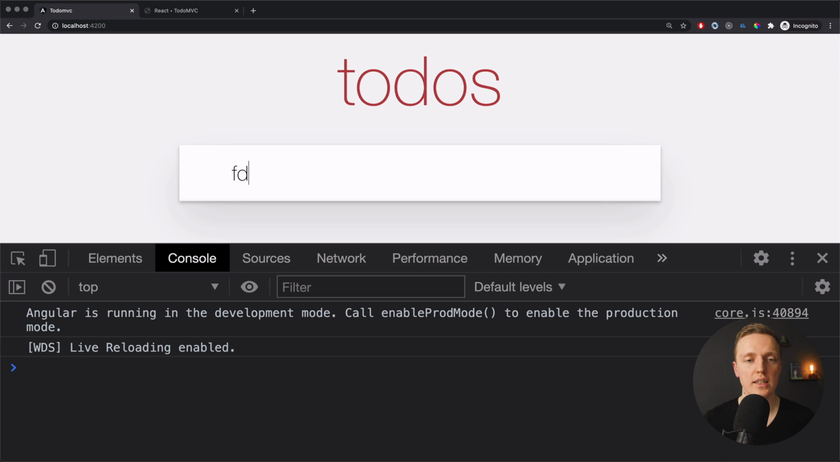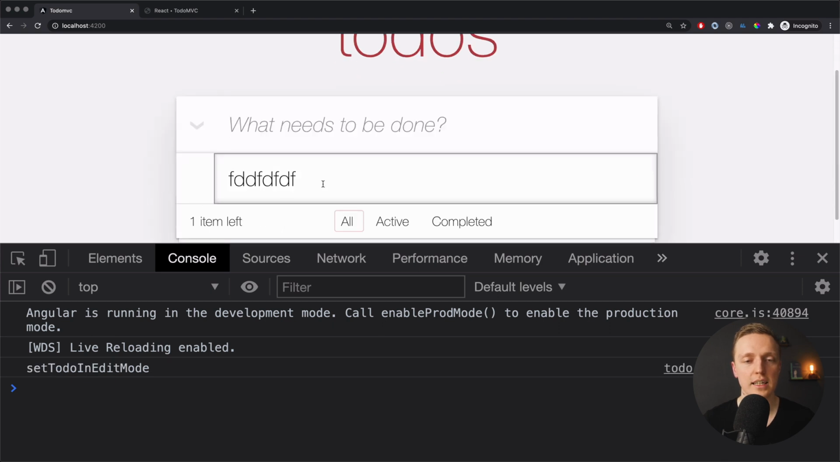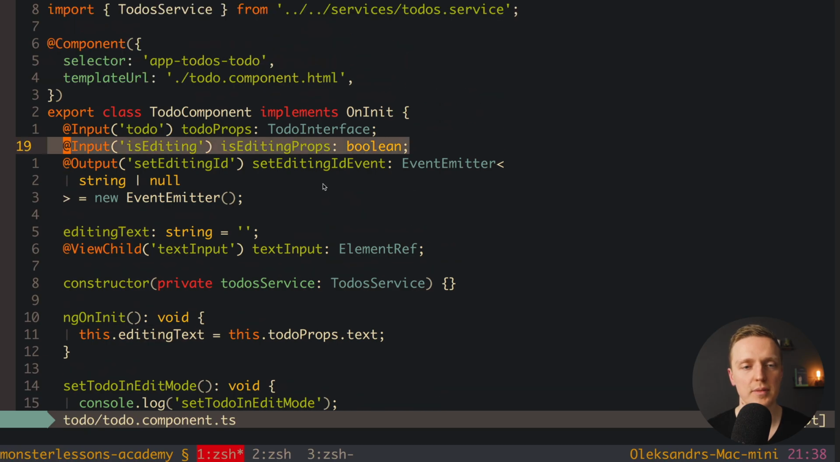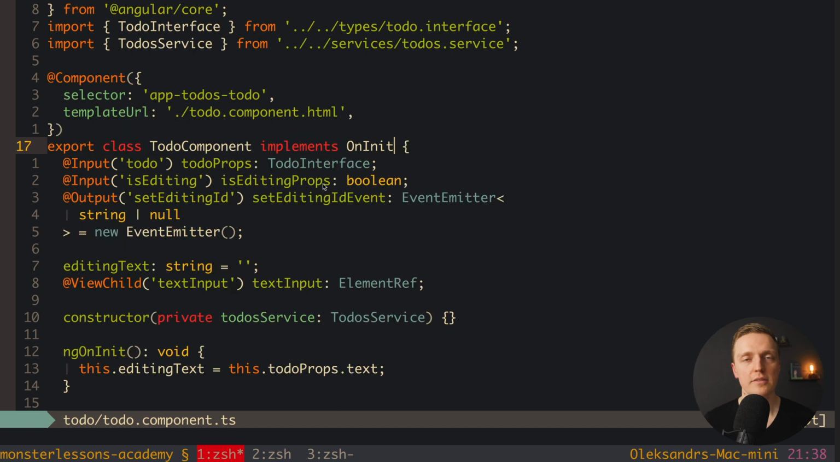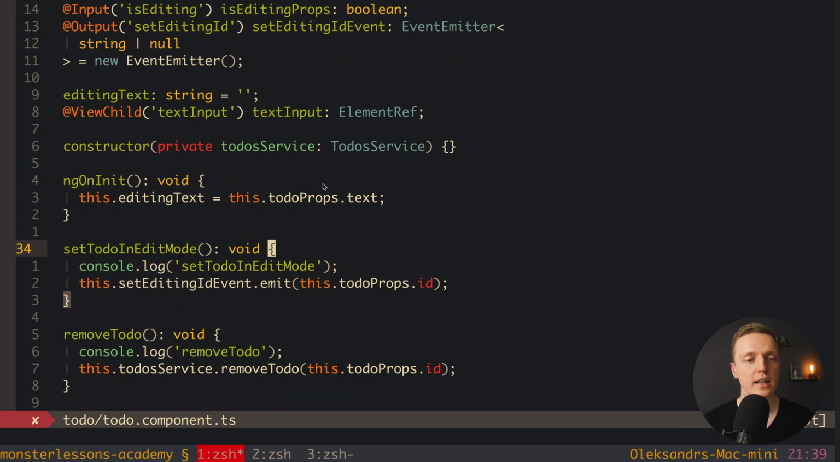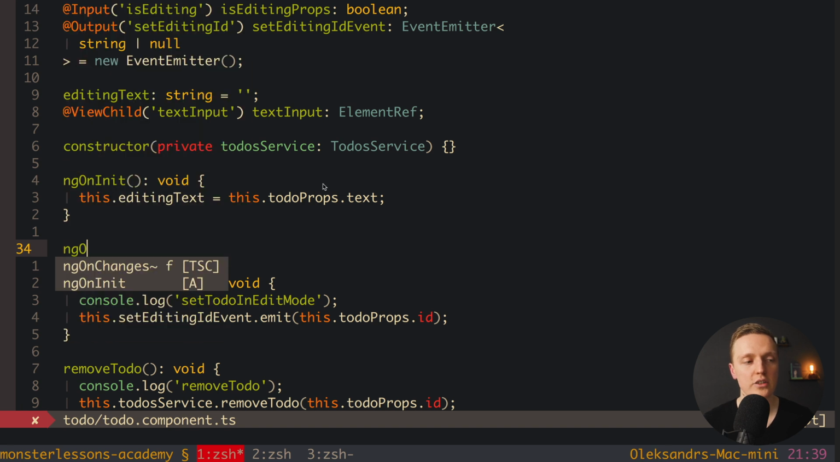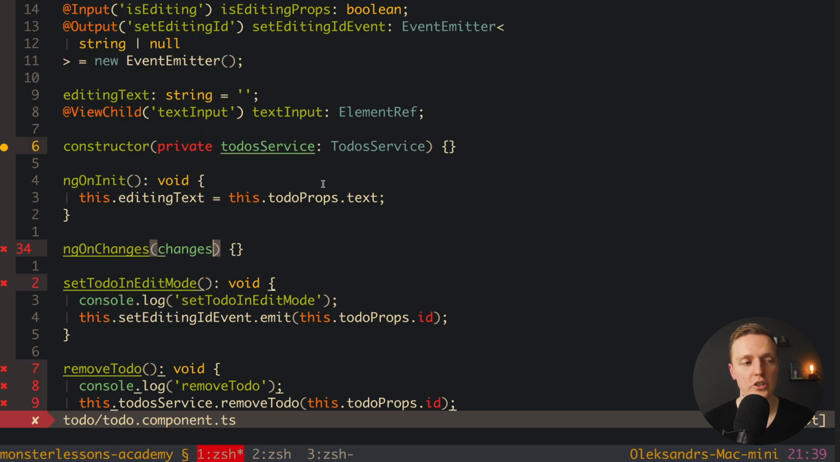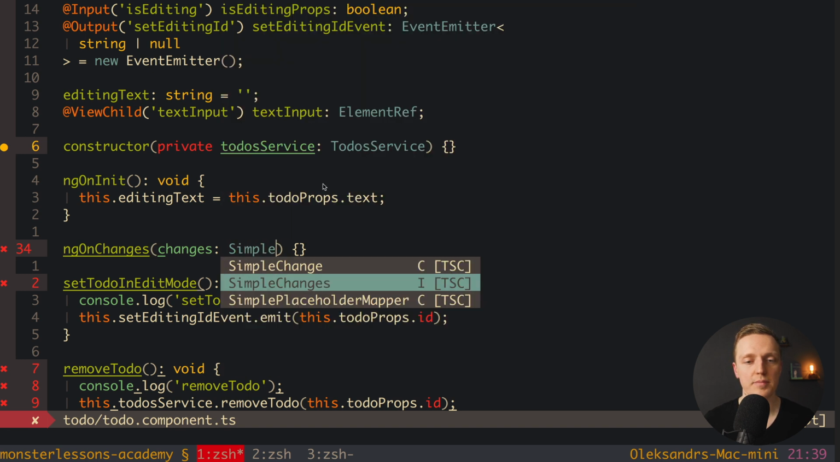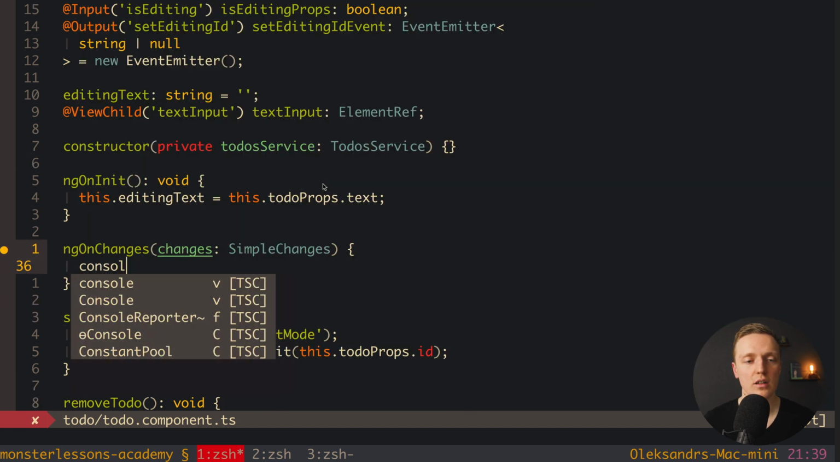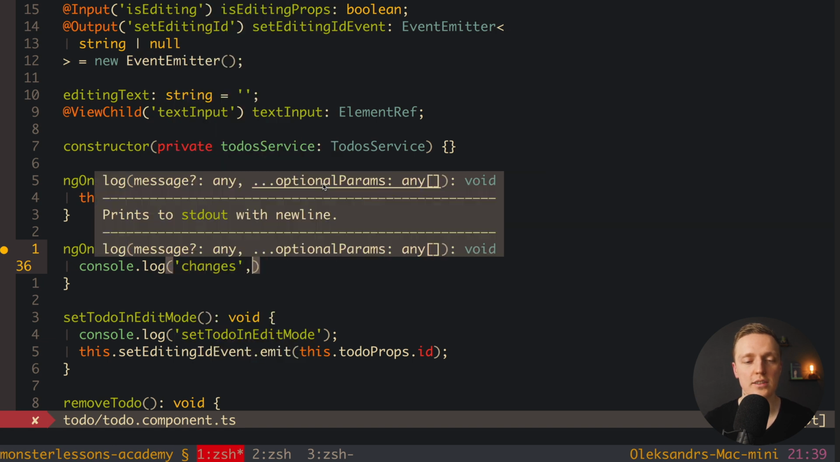So normally when we're typing something and we're double clicking here, the thing that is being changed is the isEditing property, so this prop. So we need to listen to this isEditing, and when it is changed to true, then we need to do our focus. And for this we can use the Angular callback ngOnChanges. Let's create it here under our ngOnInit. So here is ngOnChanges, and here we are getting our changes, which are SimpleChanges. And now let's console log our changes so we can check what it is about.